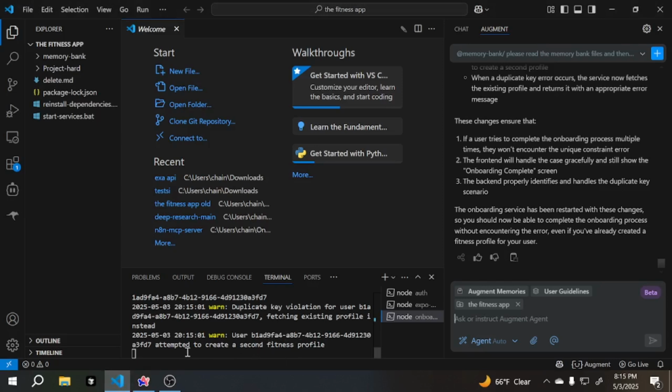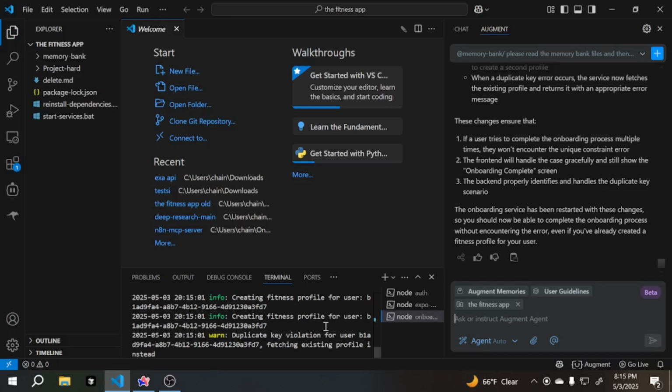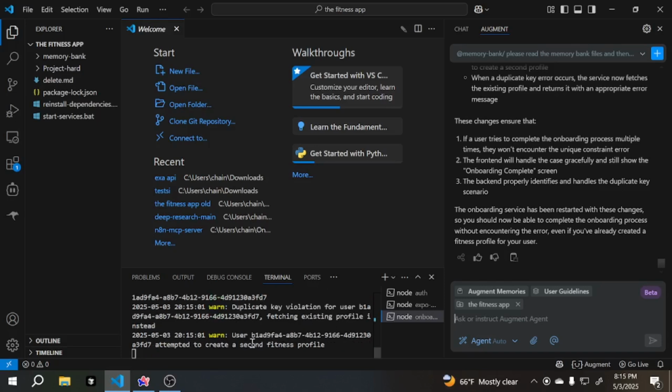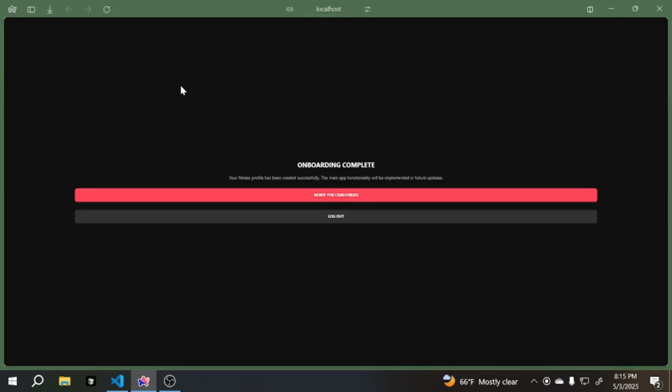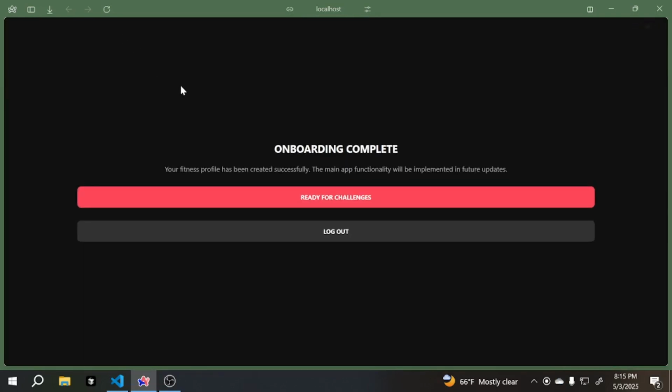It did work one time. User attempted to create a second profile. Duplicate key violation for user. Fetching existing profile instead. Creating fitness profile for user. What is happening here? All right, let me refresh this page. Okay, so looks like the onboarding is done.